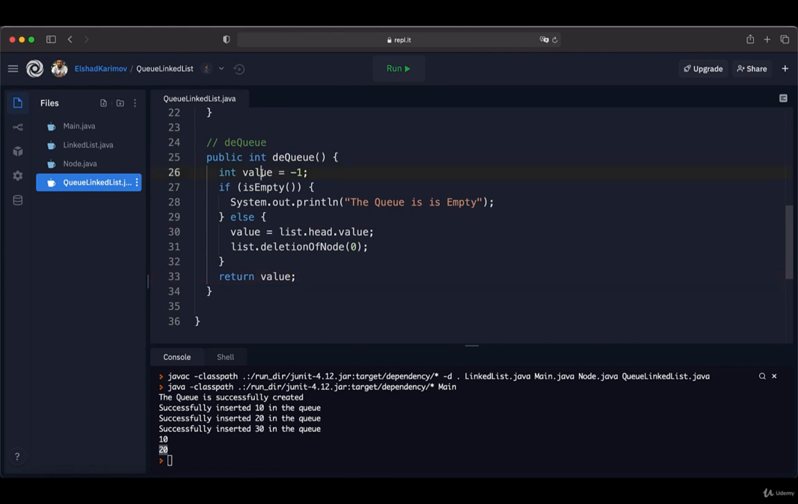So as always, we are going to start from the first line of this method. In the first line, we have created a variable and we have set -1 to it. So this one will take O(1) time complexity. Then in the second line, we are checking whether the queue is empty or not. This one will take O(1) time complexity because we know that the isEmpty method takes O(1) time complexity. Then inside this if condition, we are printing out a message saying that the queue is empty. So printing a message to the console takes O(1) time complexity.